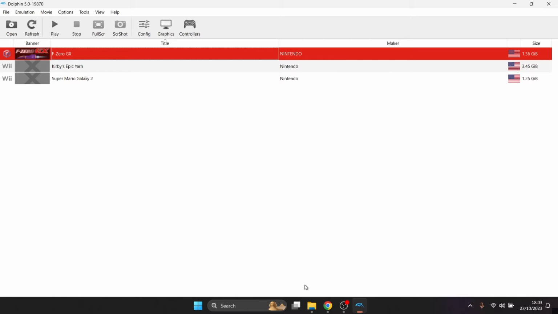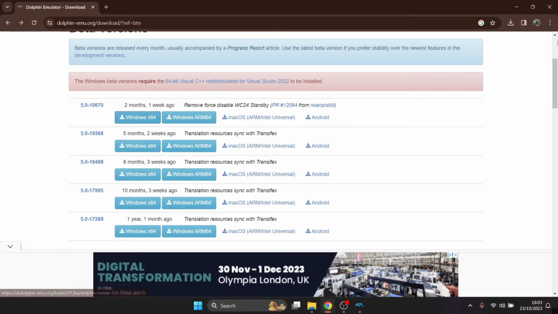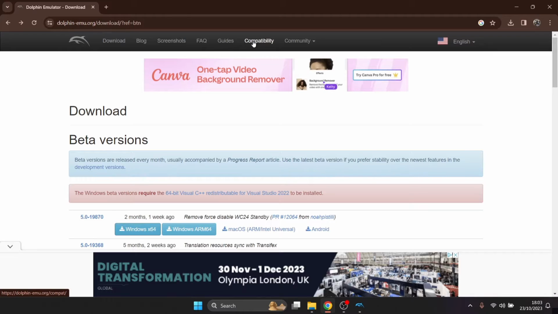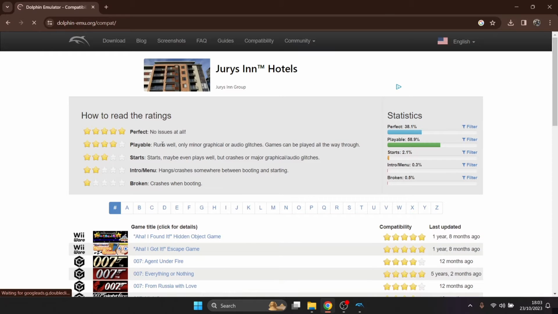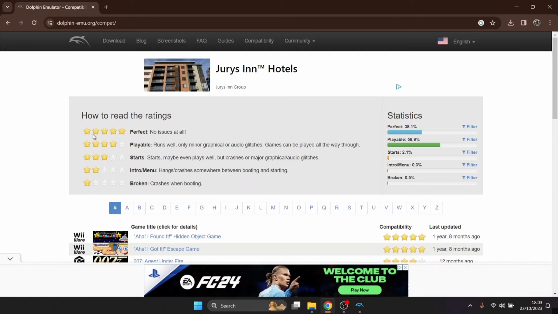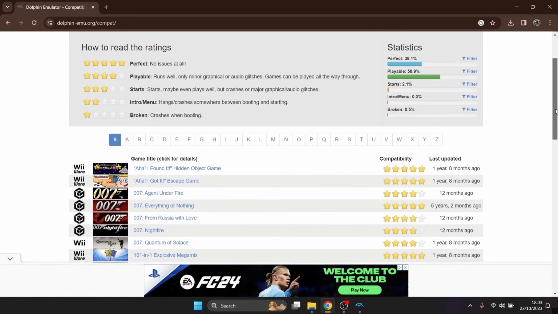So if we actually go back over to the website for Dolphin, we'll find under the compatibility list all of the games which are supported. And at the top here, we've got 5 stars, perfect. So the games under this section are going to have stars next to them, and obviously if it says 5 stars, then there's going to be no issues at all. Playable also works really fine with very minor glitches. Starts, intro and menu broken, kind of forget it with those games.